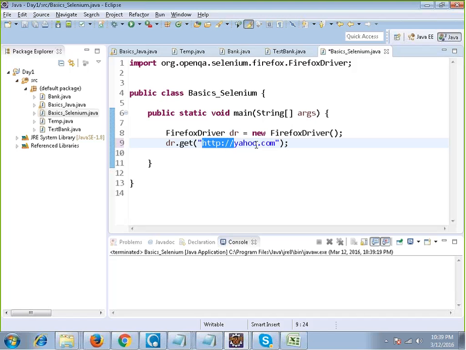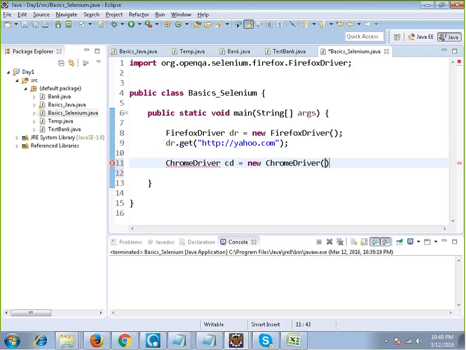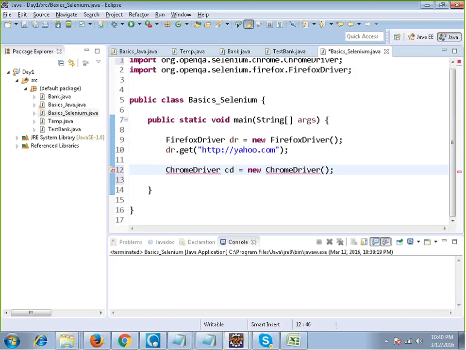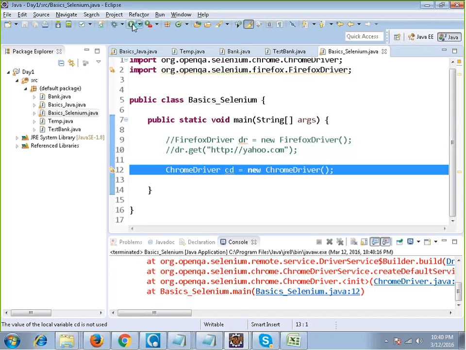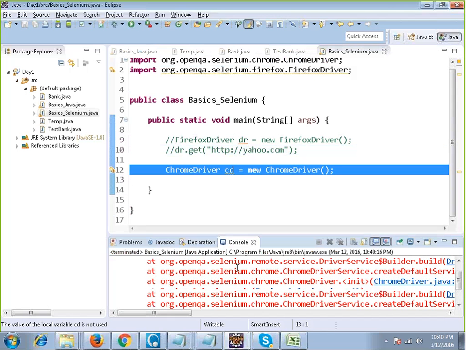ChromeDriver. ChromeDriver is for the Chrome browser, as the name suggests. But if I create the object like this and run it, don't expect Chrome to open up. All of you will get an IllegalStateException.